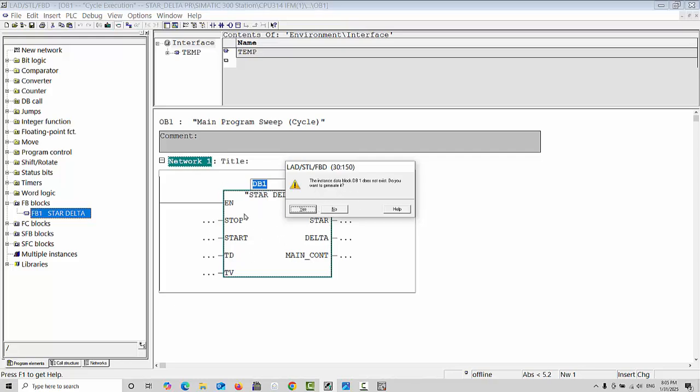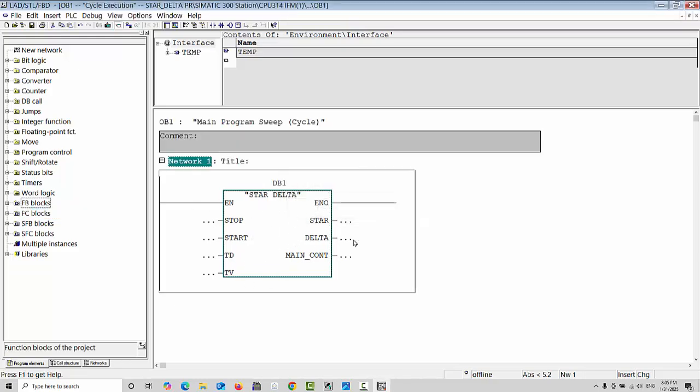It says there are not any other data blocks, so do you like to create a new one? Click on yes. After your data block is completed, now in this DB1 you also have one next function block, your star delta function block. And here you have to give the addresses for your PLC, which addresses you would like to use in the PLC.